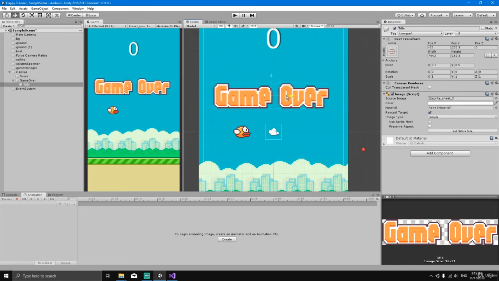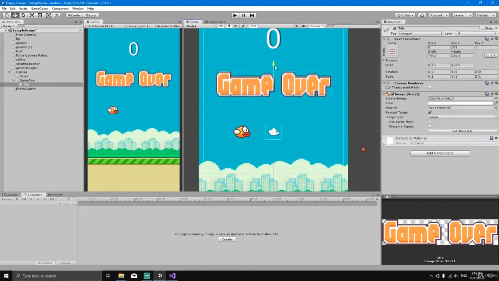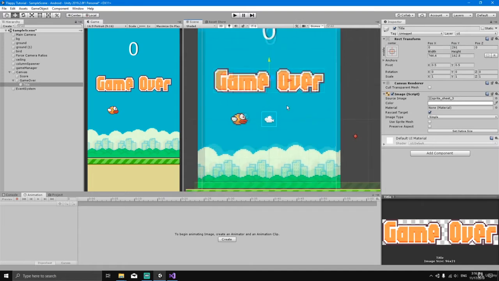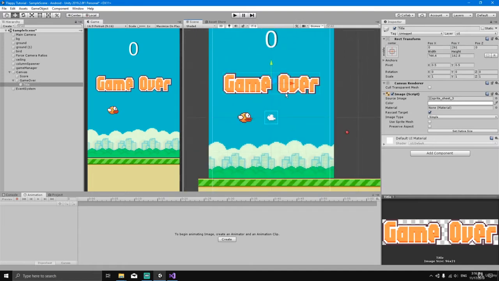So let's place it at the position 0, 0. So come here to this rect transform and set the position to 0. And now you can set it over here like this. All right, so we have the title. Now we need to create the panel.